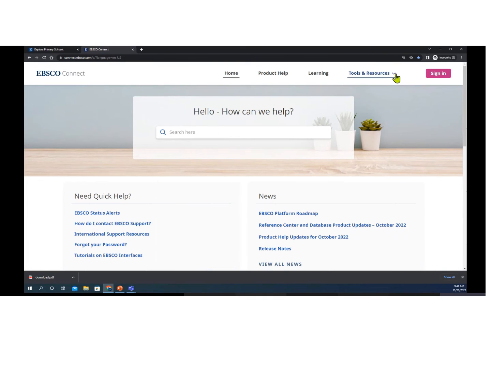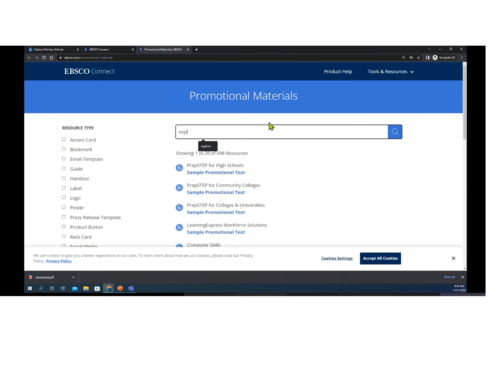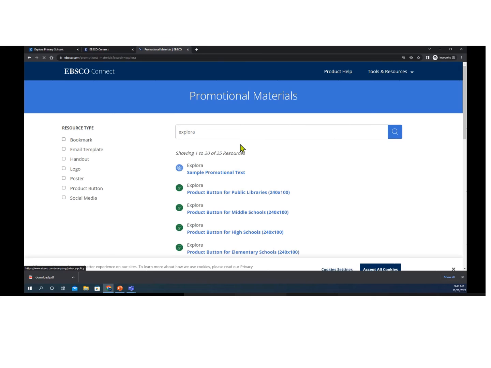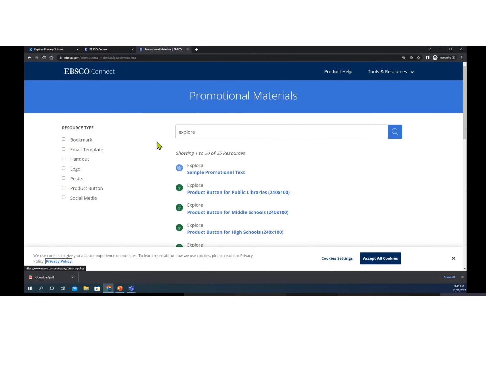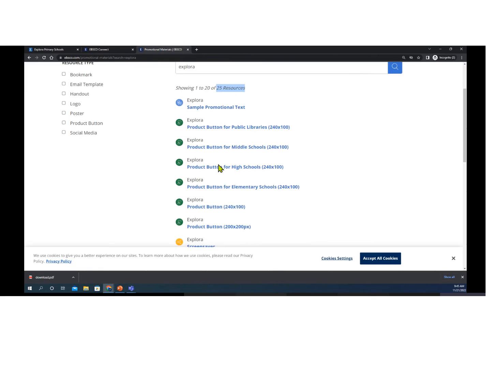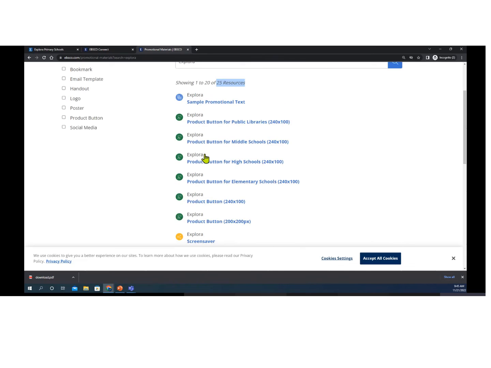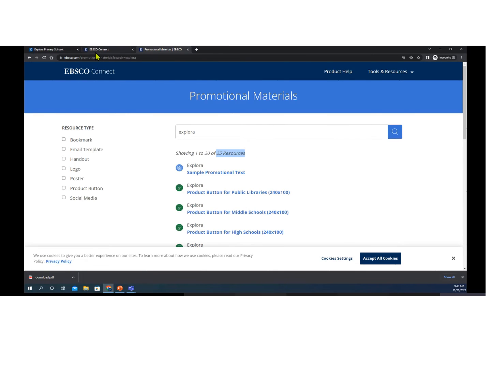In addition, we have access to our tools and resources. If you want to access all of our promotional materials, you can click the promotional materials link there, enter the product name, and since we're on the top of Explora, I'll type Explora, and that's going to deliver all of the promotional materials by resource type, bookmarks, email templates, handouts, logos, and so forth. Or you can scroll through the 25 resources available with just conducting that search. Okay, so some great resources once again on EBSCO Connect.